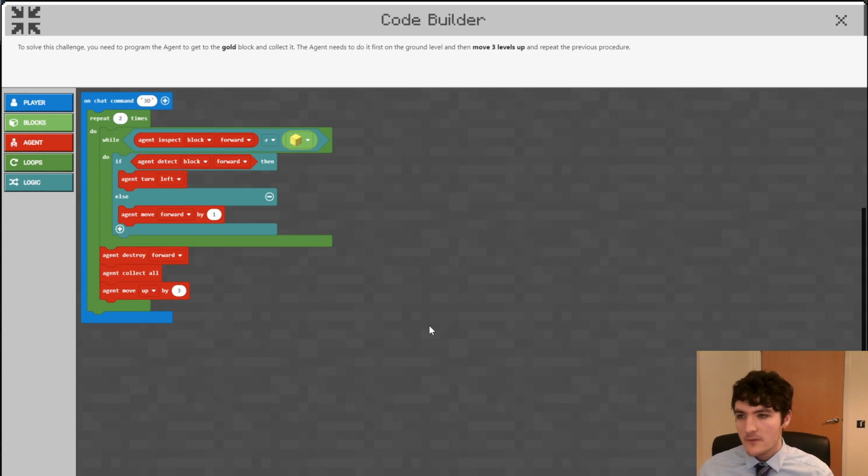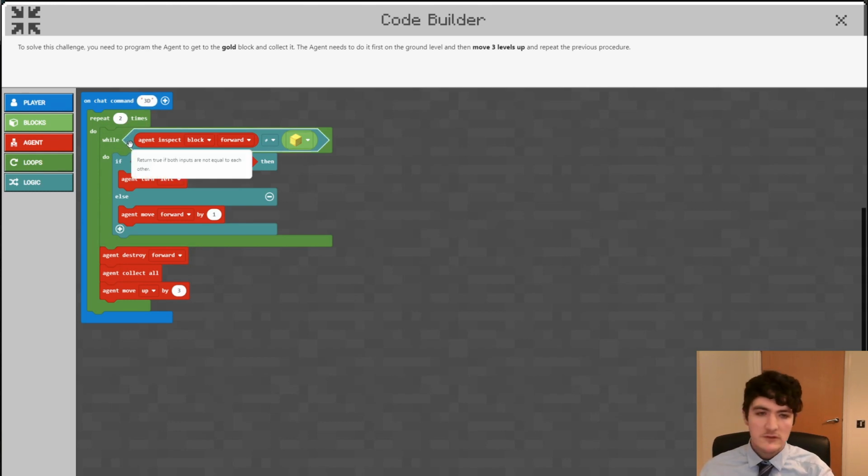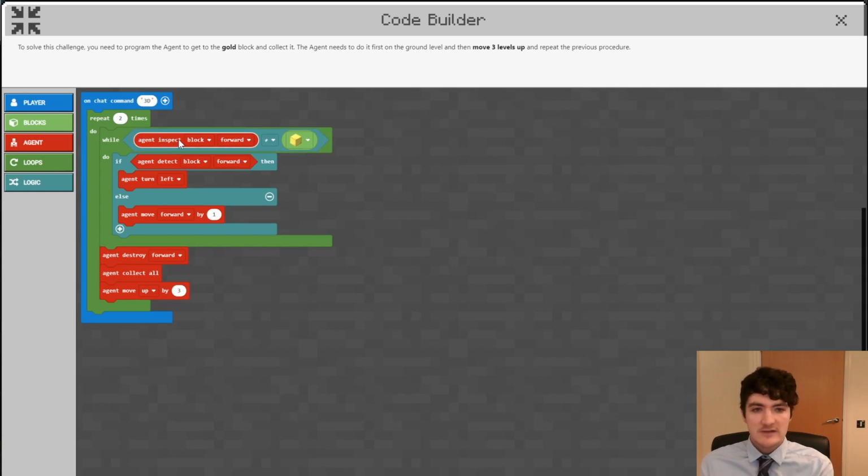So hopefully you've had a go at that one. I just have. So if you haven't, go and have a go at that task. If you have, we'll have a look at the code. So this is the code I've got. So they've given you this, repeat 2 times. Again, it's called 3D. And then we do much like previously. So while the agent is inspecting the block in front, so he checks in front, and it's not gold.